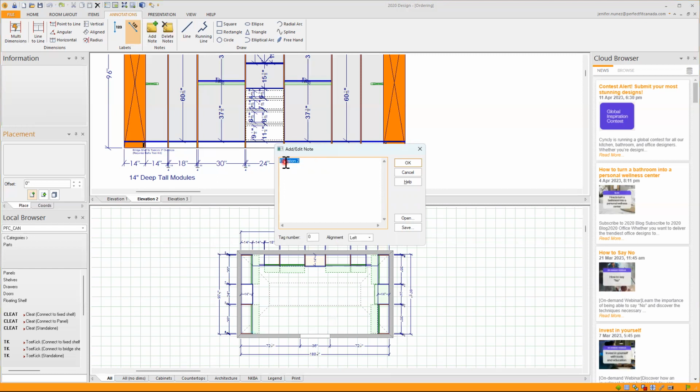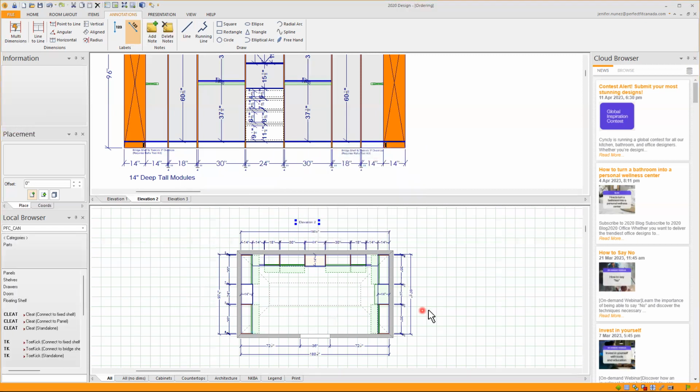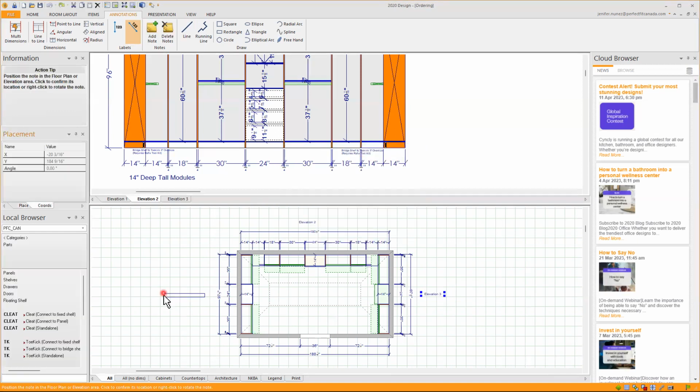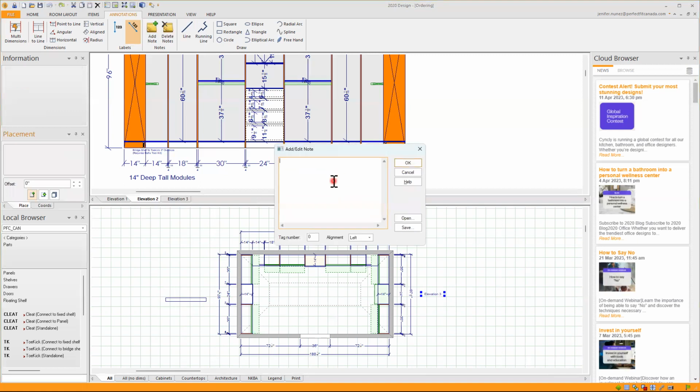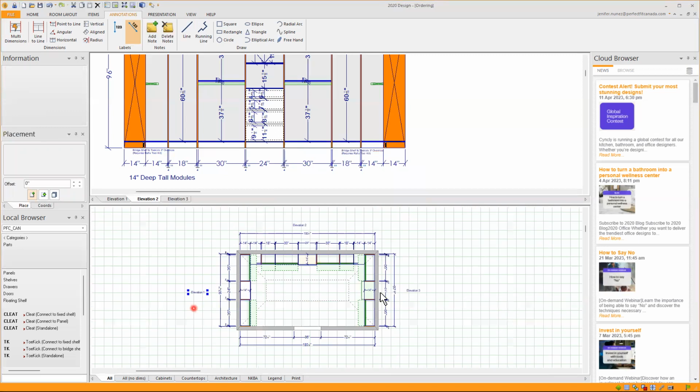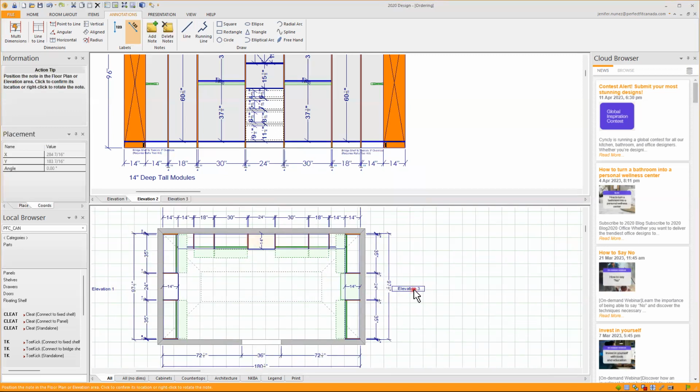I will right click and select copy, or just Control C, click on OK, and click on F3, right click, paste this. This one is my elevation 3, click on OK, and I will do it one more time, add that note for my elevation 1, and click on OK.